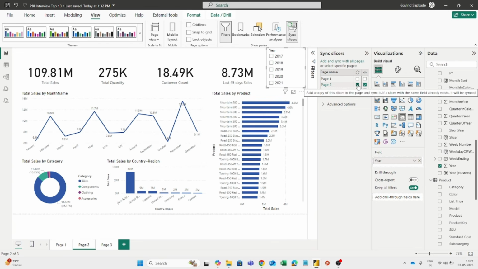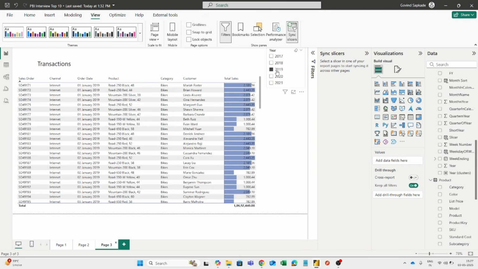I am currently in page 2, so it is visible here, but I can see in page 3 it is also present but not synced. So in this sync column I have to sync this particular slicer. I have to just check this. Once I do that and make any selection, you can see the slicer has been synced. If you tell two methods of syncing the slicer, the interviewer will be impressed, and it proves your capability of working within Power BI. So this is how you can answer this particular question.